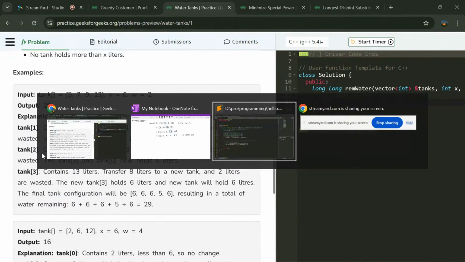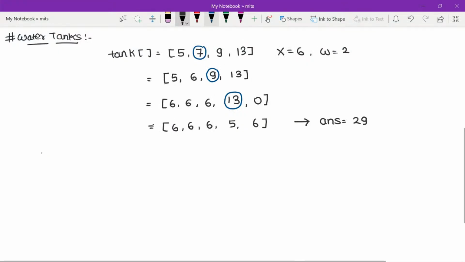Now one key observation here, it is never optimal. I'm not saying it is never optimal, but if you can achieve the answer in that way, then you can also achieve the answer in the new way, which I'm going to tell. So what I'm trying to say is, it is always helpful to introduce a new tank, right? Because you might exceed the threshold.